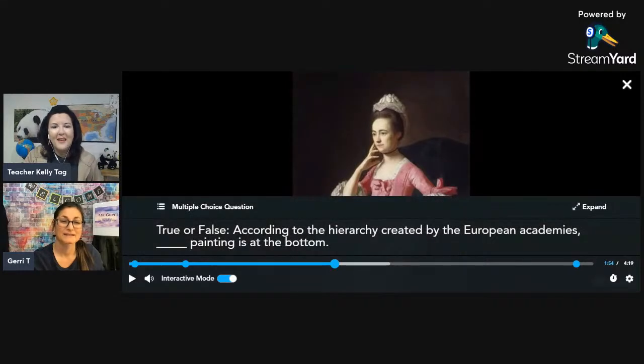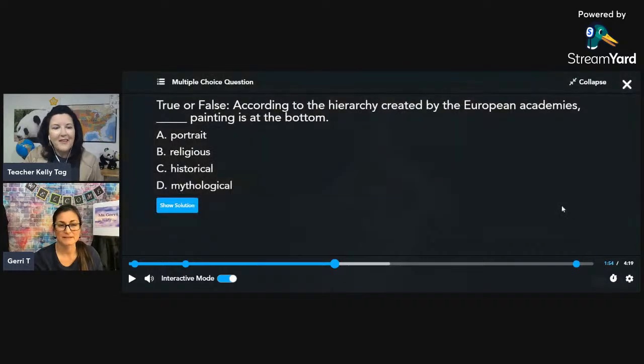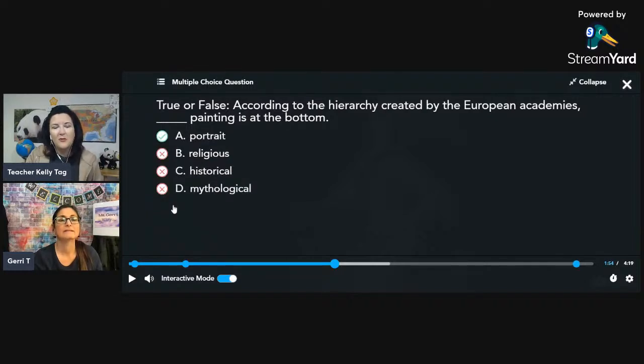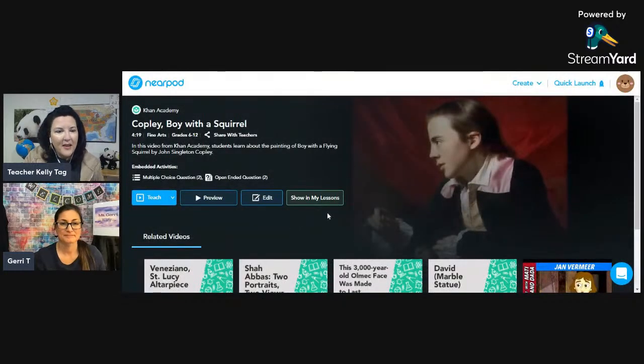So it asks a question, so I can click on it or click on expand over here. I haven't read the question. I'm just going to, oh, it says show solution. So in the teacher mode, it shows you the answer already. And then you can X out of it.